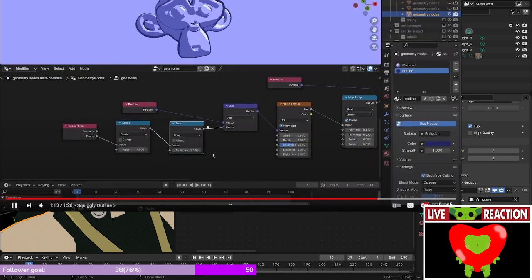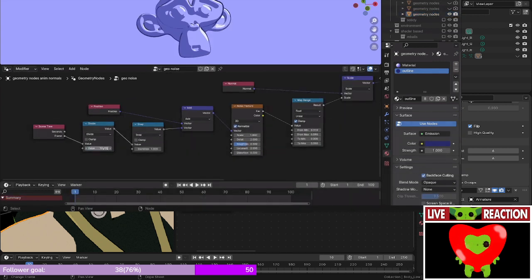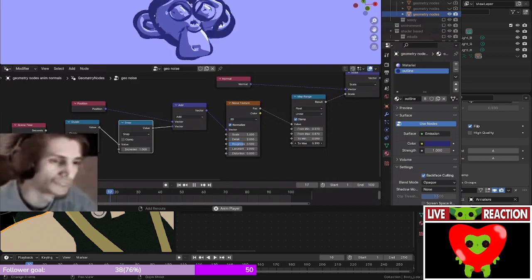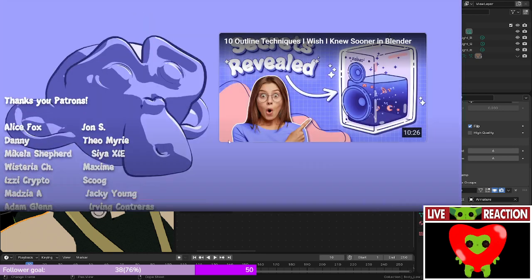So this setup changes the noise on every 4th frame, but if I type 10, then it will change on every 10th frame. Adjust the noise and the map range values till you are happy with it. The project file is available on the page.